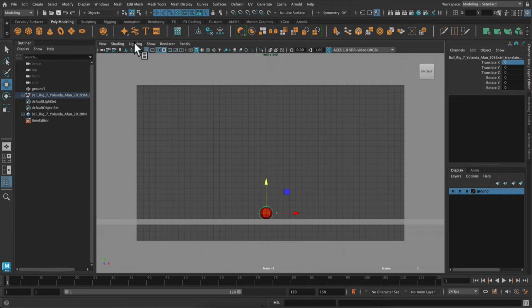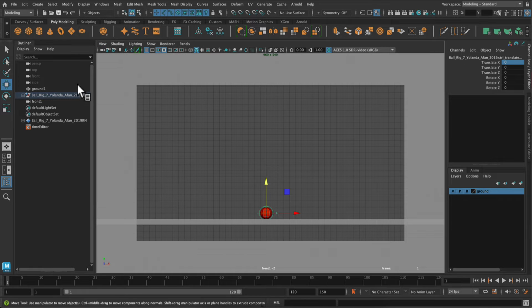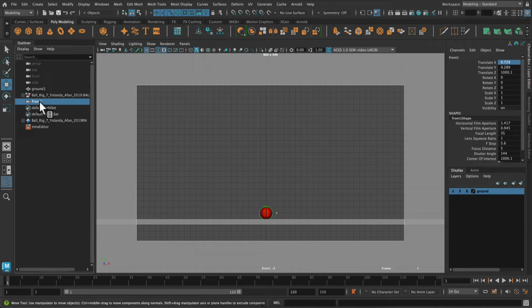And I can actually go to view, create camera from view, and I can call this shot camera. Actually, all caps. There we go. And I'm going to lock this shot camera.